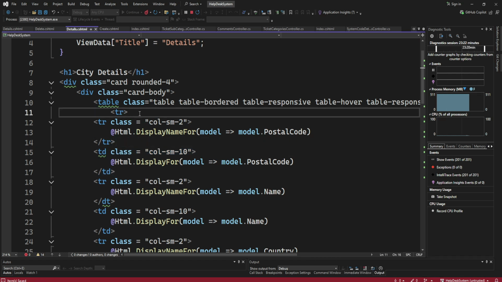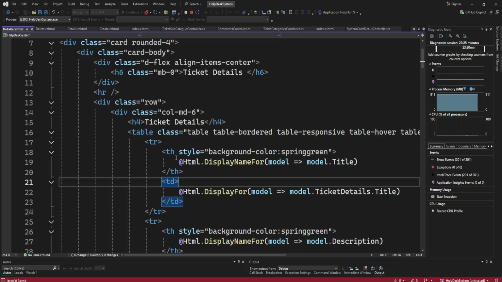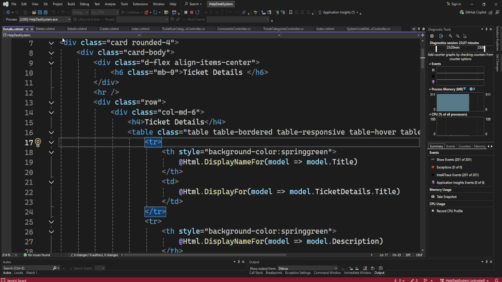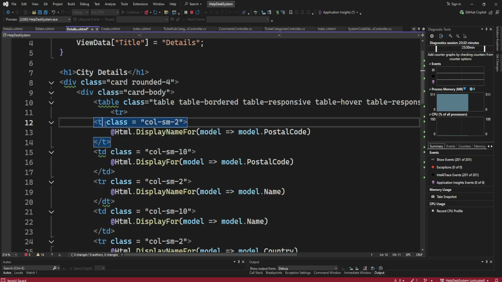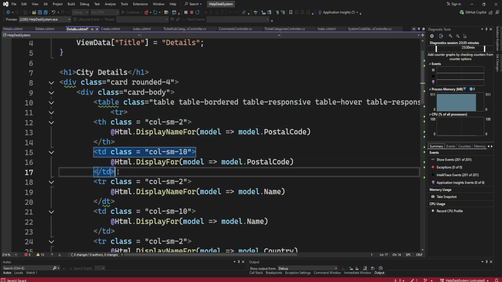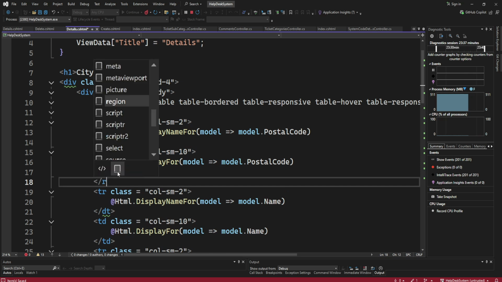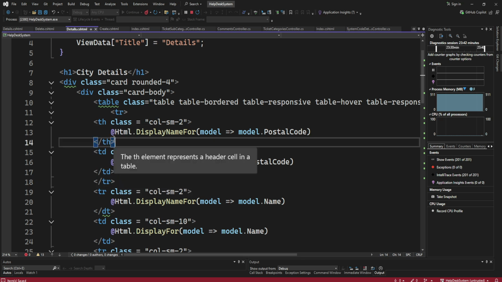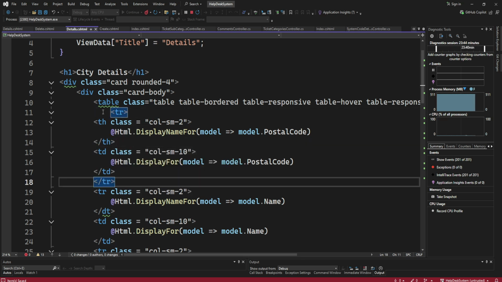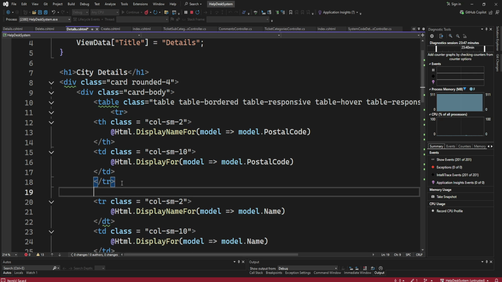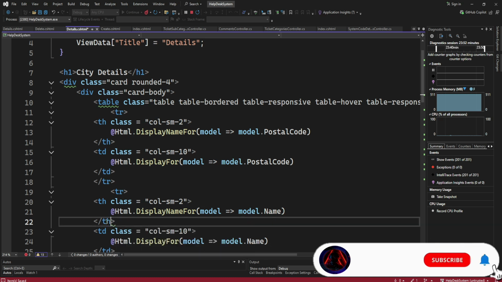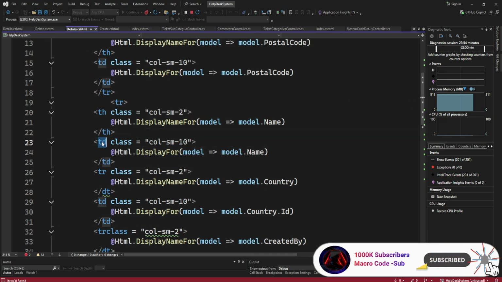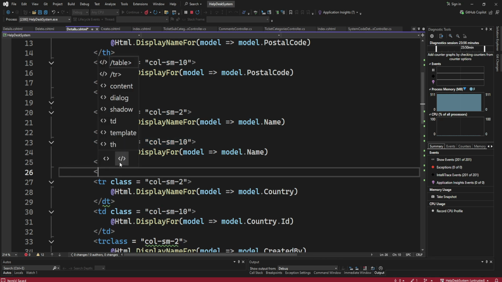Then let's just check. So you have table row, actually this should be table headers. So this one should be table header, then table data. Then this will be in a row. So we are closing our table row here, TR. Then we'll be having table row, table data. So this one, we now do table row. This is table header. This is table header. Then table data. Then we close our table row here.